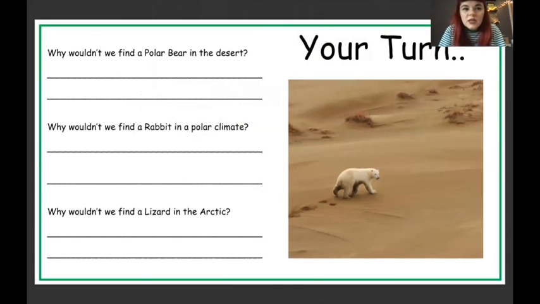Now, the first one is why wouldn't we find a polar bear in the desert? So have a think as to why it wouldn't work. Why wouldn't we find a rabbit in a polar climate? Have a little think about that one. And the last one is why wouldn't we find a lizard in the Arctic?